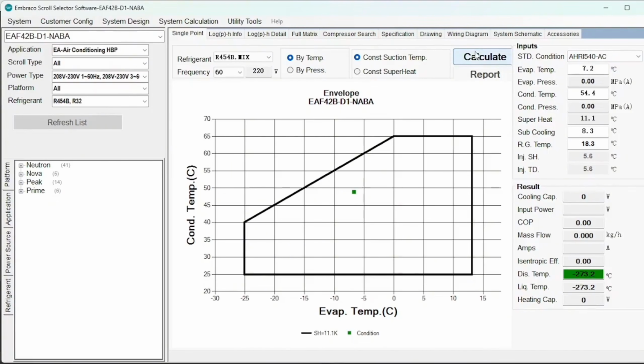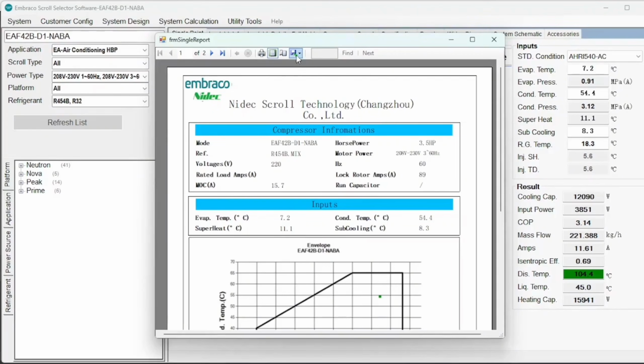If you click on Calculate, you can see the compressor's performance data, including its cooling capacity, input power, coefficient of performance, mass flow through the compressor, amps, isentropic efficiency, discharge temperature, liquid temperature of the system, and compressor's heating capacity. If you click on Report, you will receive a summary of the information on the screen, including the performance in the chosen operating point. To download this to your computer, click on Export and select one of the formats.